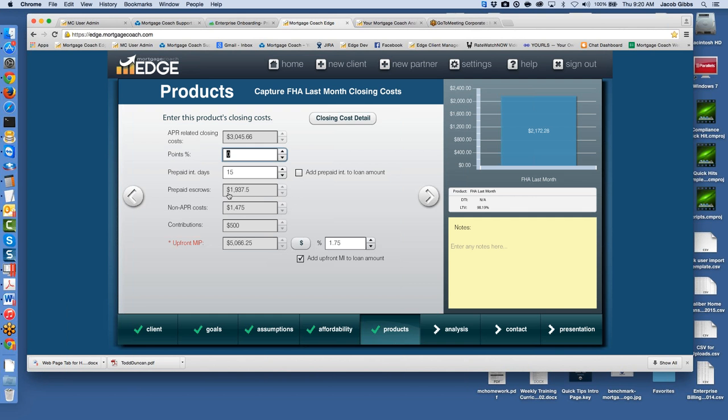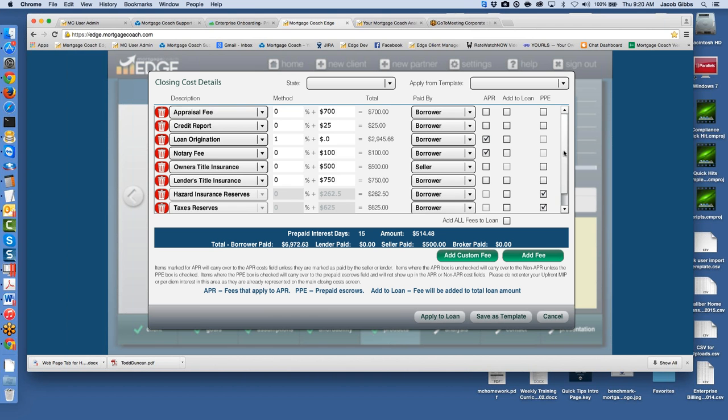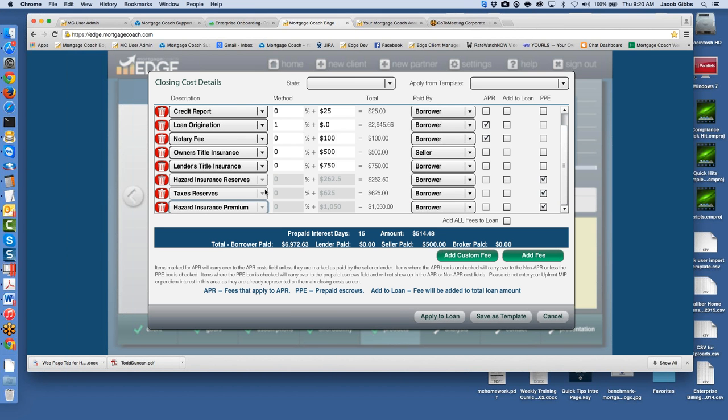And you can see that it's happened because now my prepaid escrows are showing 1937. But if we look into the closing cost details, we can see that there's new line items down at the bottom. Remember, I deleted these earlier. So these got piped in by making those selections in that screen we were just in. It automatically calculated them for me. I don't have to worry about it. It automatically checked the prepaid escrow box. So these are good to go.